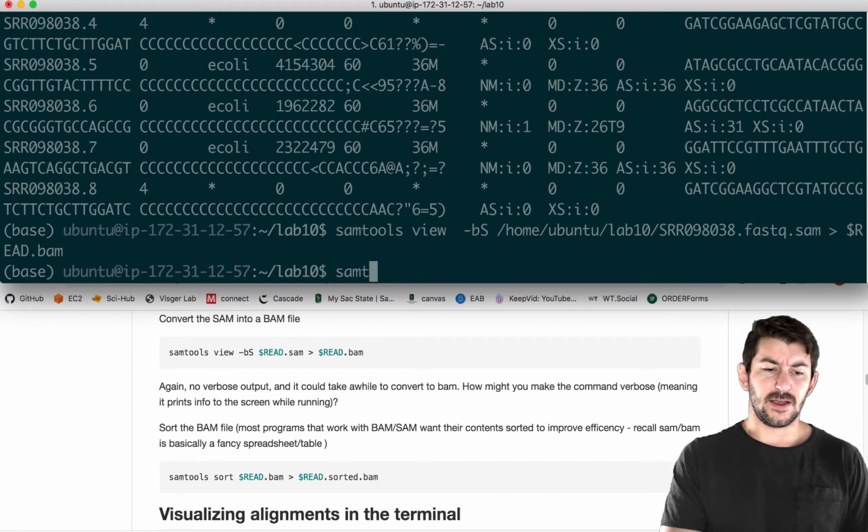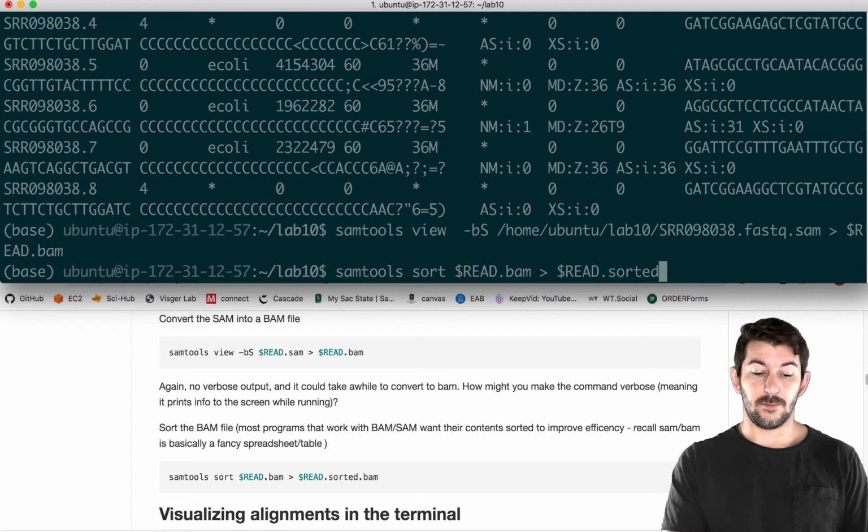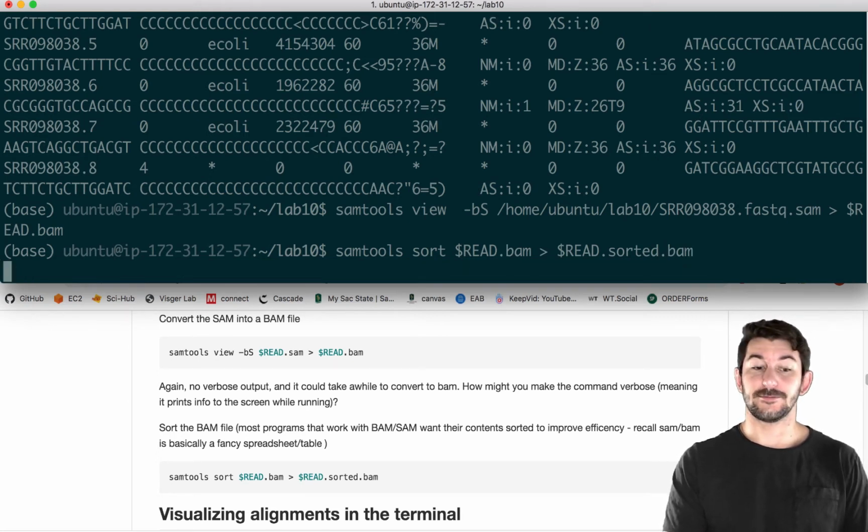So we need to do samtools sort on our BAM file, read.bam. And by my own convention, I always name these things with a .sorted before the .bam, so now that I know that this is the sorted version. And we'll hit enter.